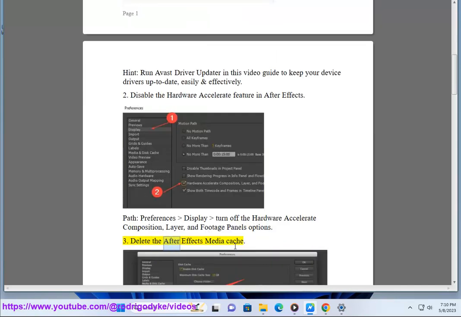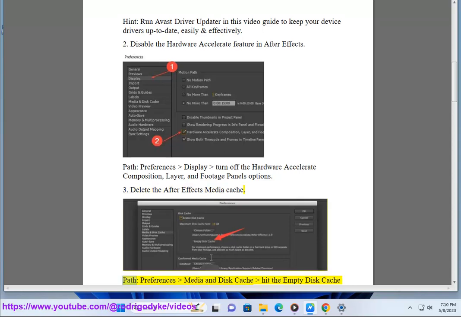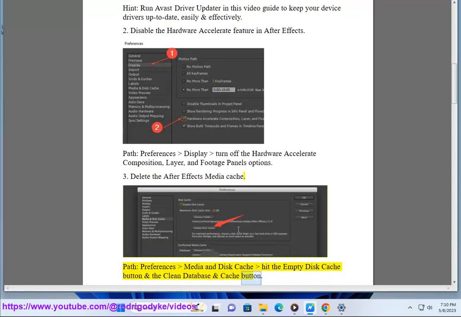3. Delete the After Effects media cache. Path: Preferences, Media and Disk Cache, hit the empty disk cache button and the clean database and cache button.